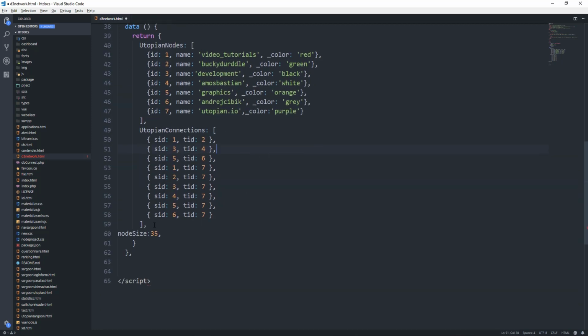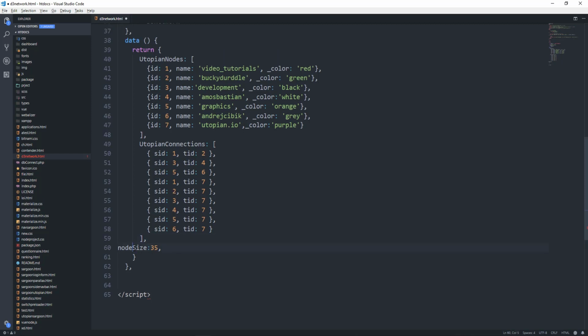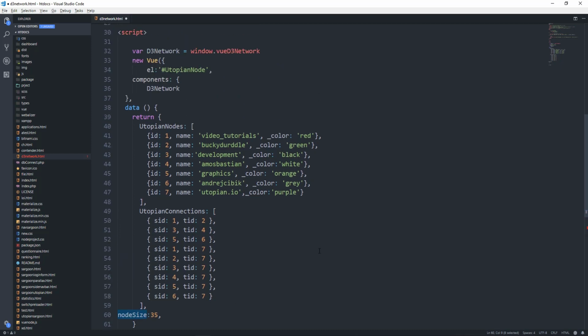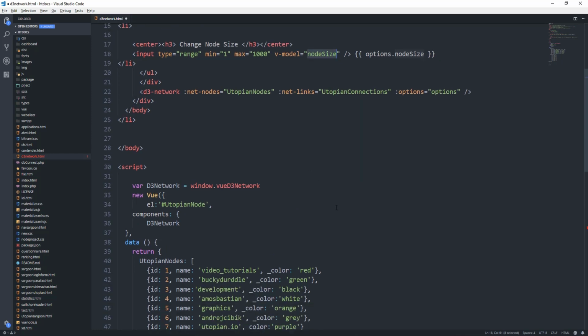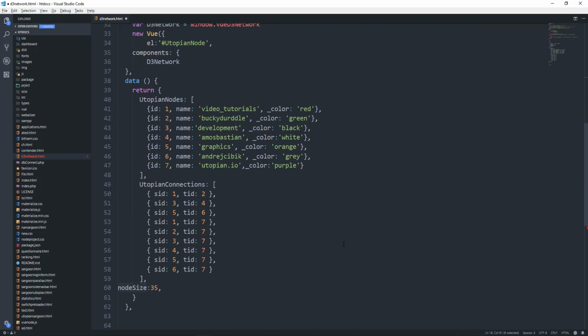And as you can see, we defined default node size as 35 here. This means when we open the site, we will see the node chart as 35 pixels. And as you know, we defined node size changer option ID as node size and we used it here, view model option ID as node size. Okay, that's all of the data we need for D3-Network.